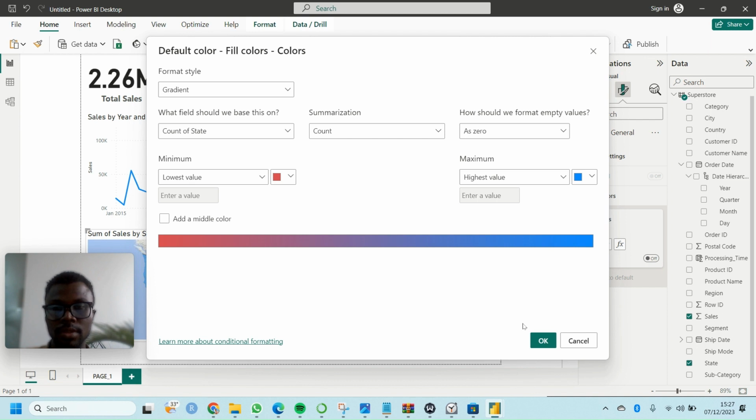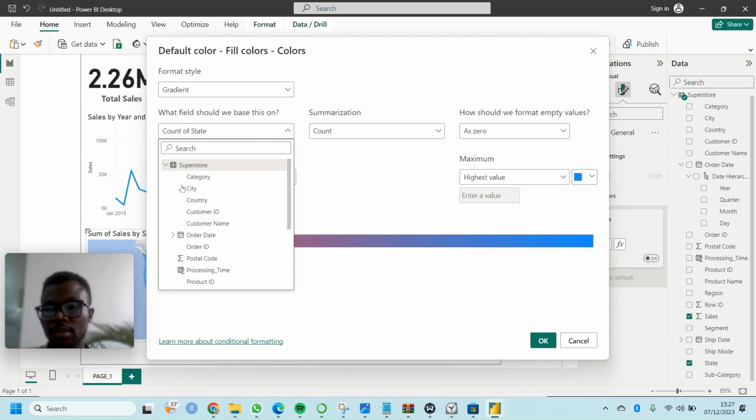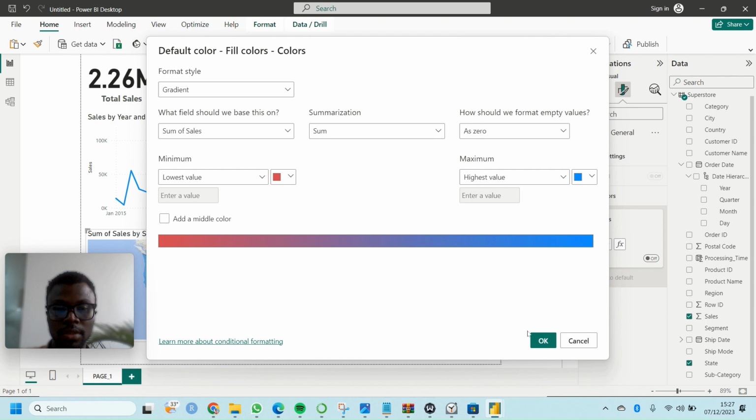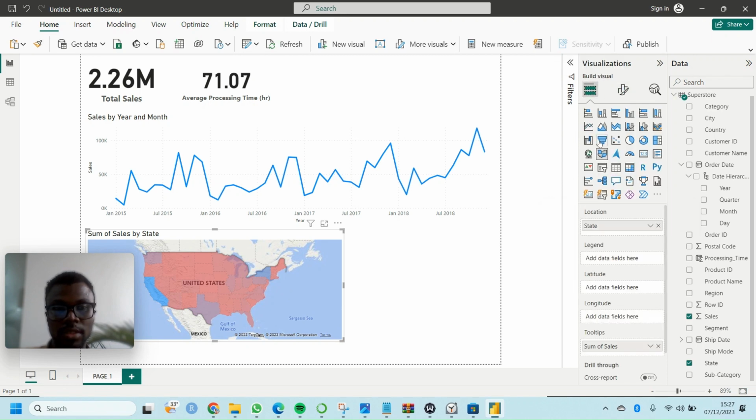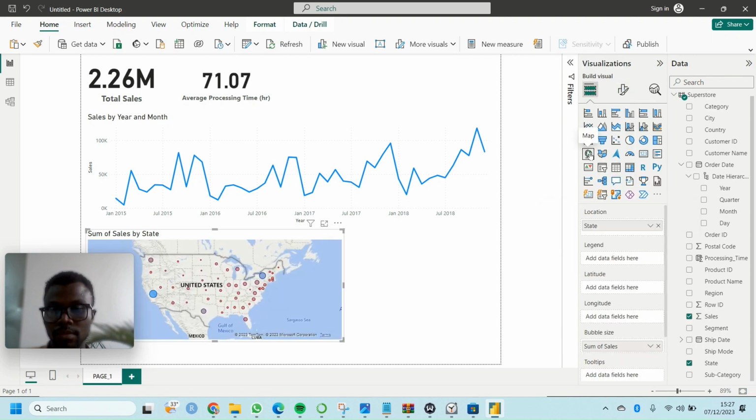We can add the middle color if you want and summarize count of states. No, we want it to be sales, not states. Sum of sales, yes. And click OK. And that should reflect. All right, that reflects on our chart. But let's see the other charts. We just stick with this other chart. Look, not just appealing, it's more concise and not too clumsy.